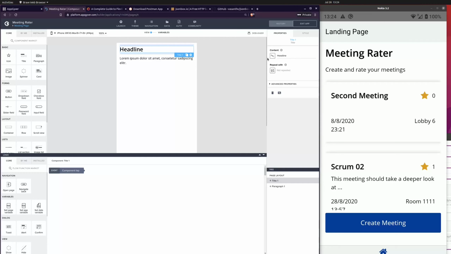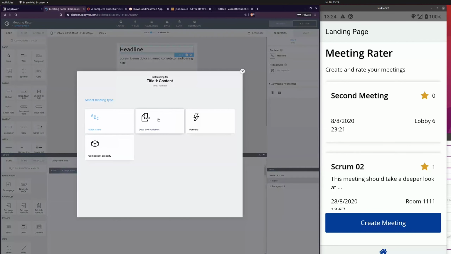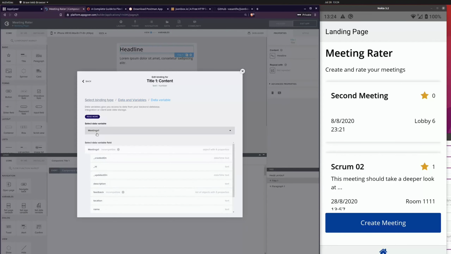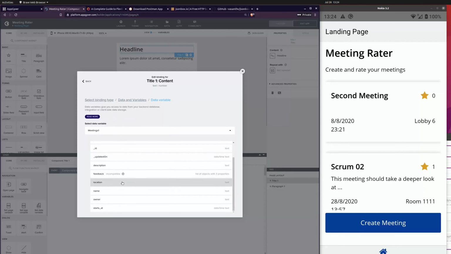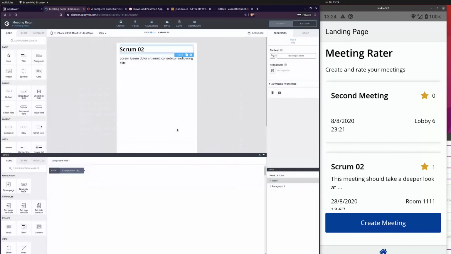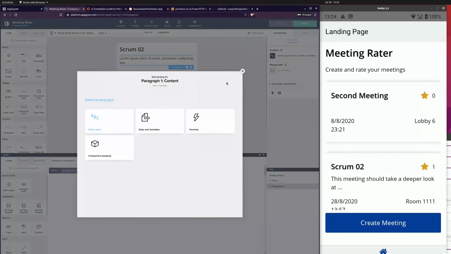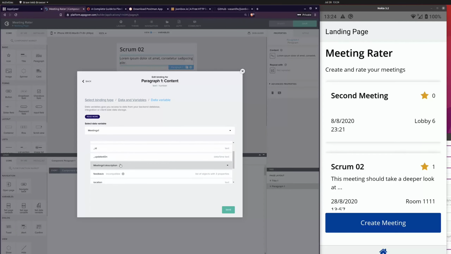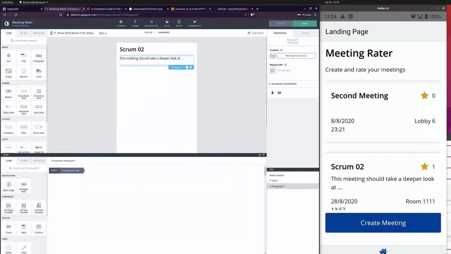We have our title, and our title should actually display from the data variable what we have defined, should be the name. And the content should be the description. There we are. Let's save it.